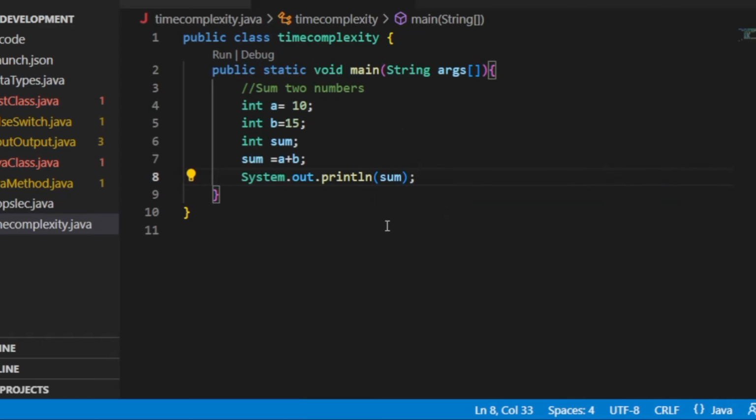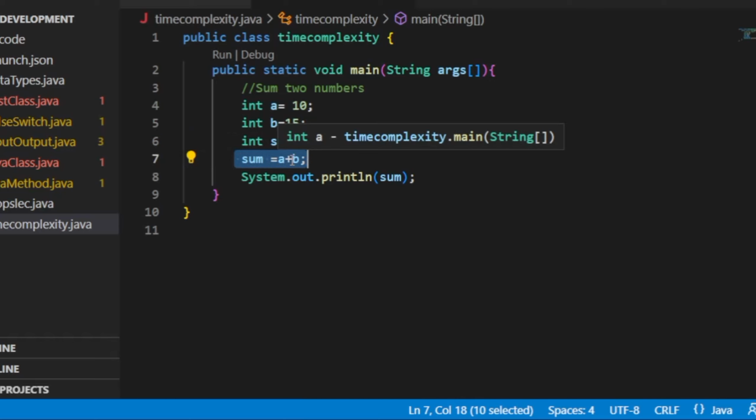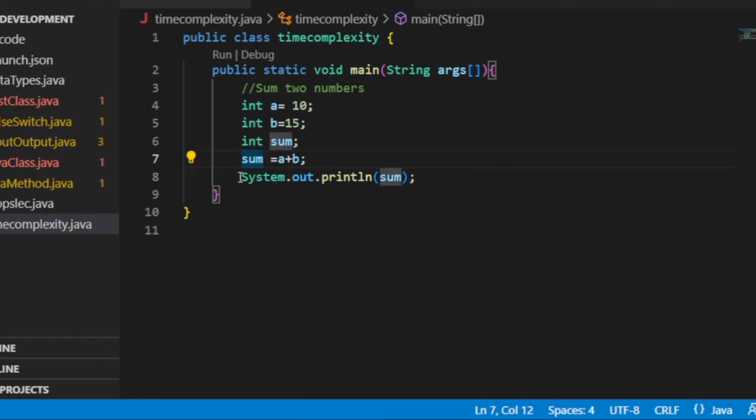So here, if we analyze this code, in the first line we will be creating a variable, and in the second line we'll be creating another variable. So the time taken by this operation would be 1 unit, and this one will also take 1 unit of time. And the time taken by this line will be adding these two, so this will take 1 unit of time as well, and then assigning it to variable sum will take 1 unit of time here as well, and then it will print out the sum.